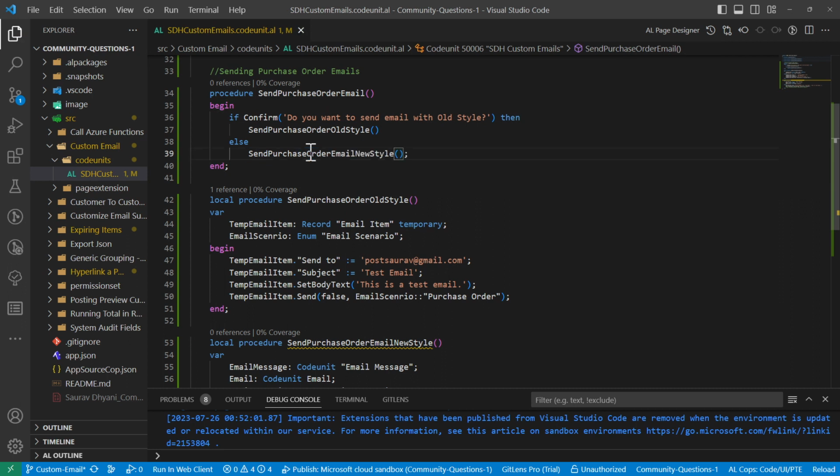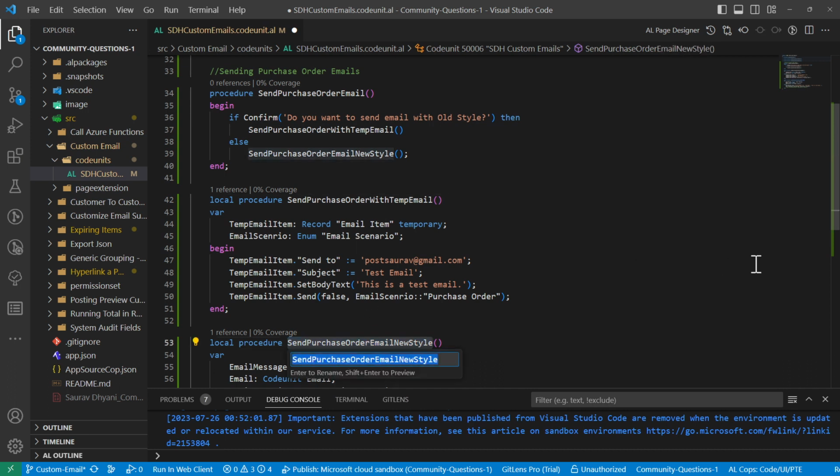And let's rename them to kind of make sense of it. So we'll call this one send purchase order with temp email, and we'll call this send purchase order with email message. And whichever you prefer, you can use either of those.